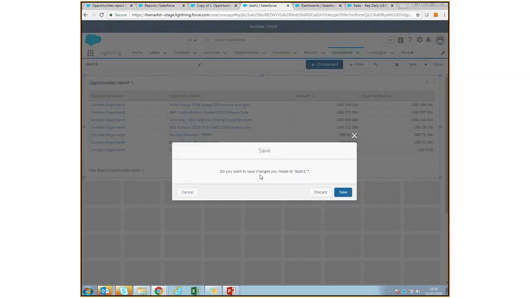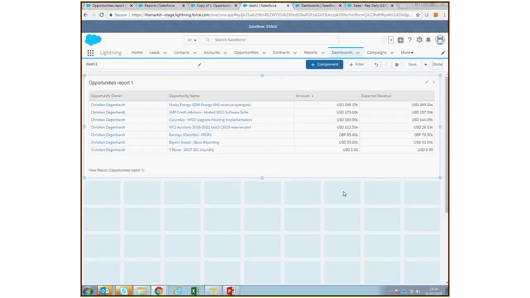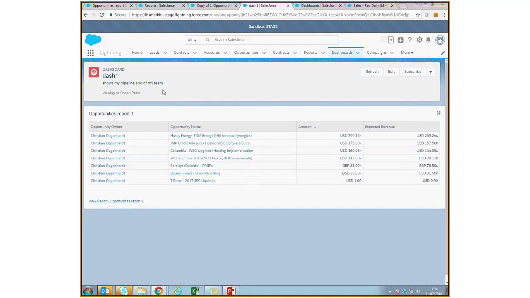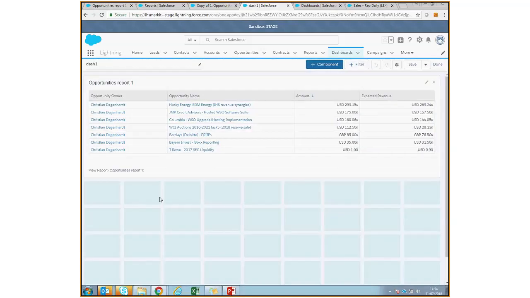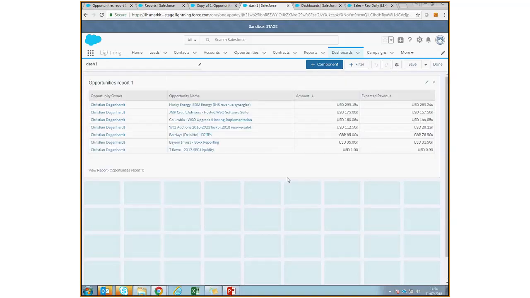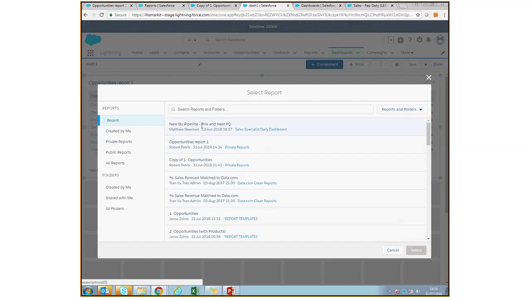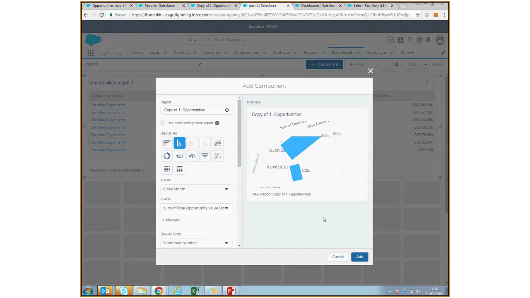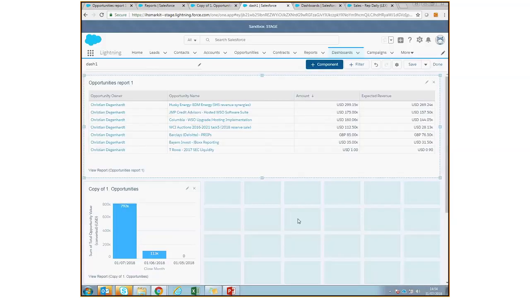Okay, let me see. So let's save the changes we made to this new dashboard, right? And now we're running the dashboard, right? This is how it looks here, right? Just a single table here. You can always edit that, and we are back to this chocolate bar screen, whereby you can add more components, right? Let's say I want another report, and this time I want to show it as maybe like this, right?